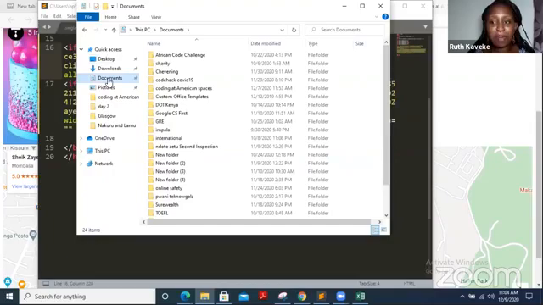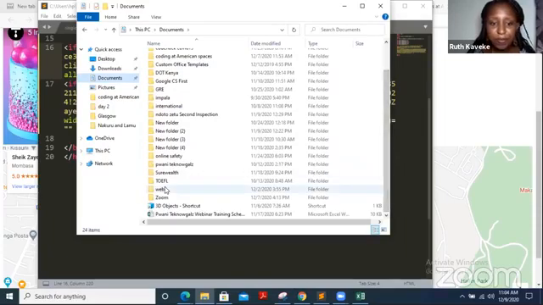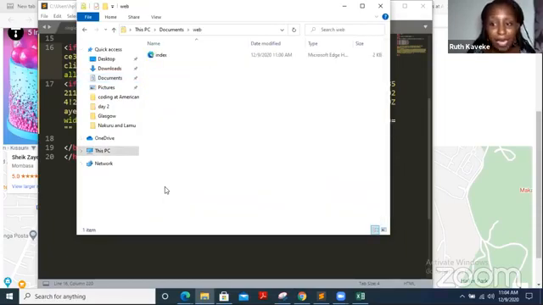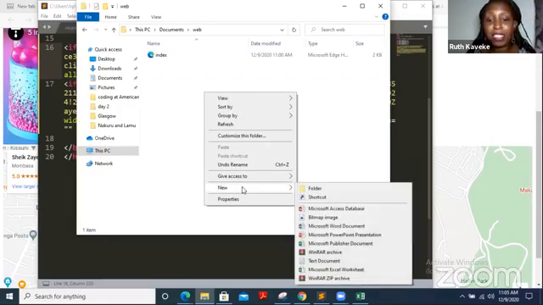I hope you can see my file explorer. So I will come here to web, and assume I have like 100 images. I might not want to spread all my images everywhere. I might need to organize my folders and files very well, so that anyone else who comes even to view my work, it's very easy. I will come here, right click, and create a folder, and I call it images.